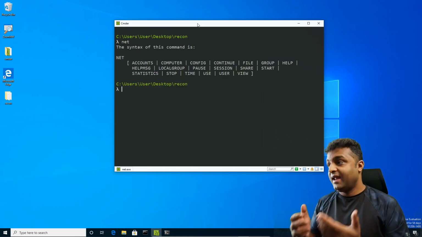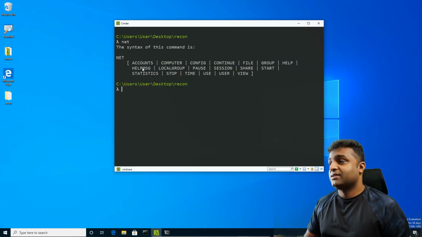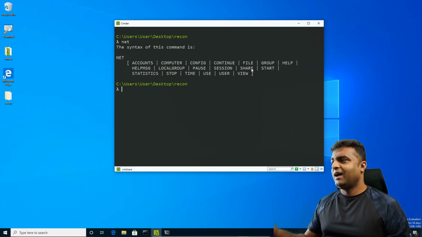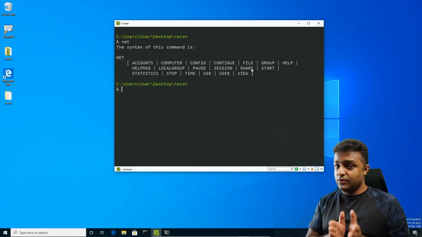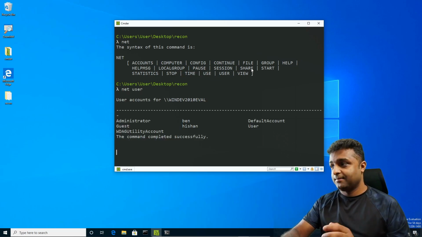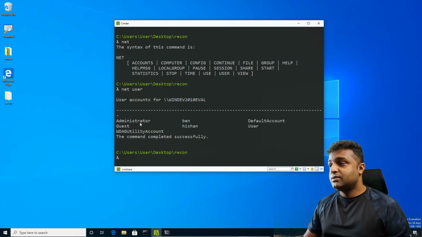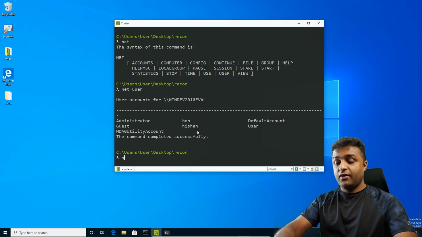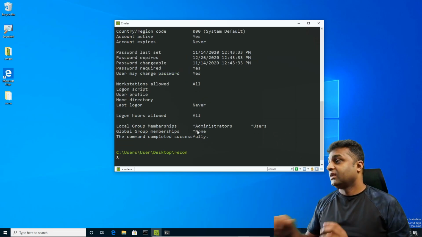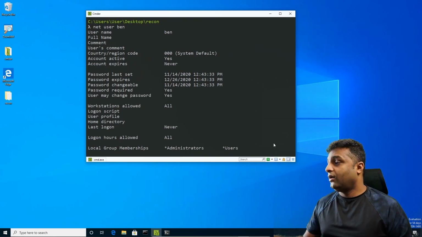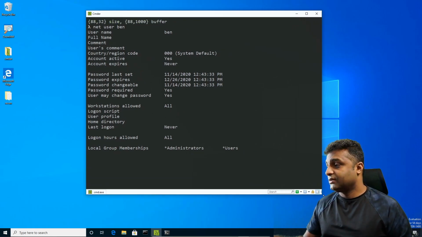If you just type net, it has a lot of commands, for example account, computer, config. I'm going to concentrate on the user part. For example, if you want to find all the users on your computer, just type net user. These are all the user accounts that you have on the computer: guest, Hishan, Ben. If I want to find more information on Ben, I type net user Ben, and you'll find all the information related to that person also.